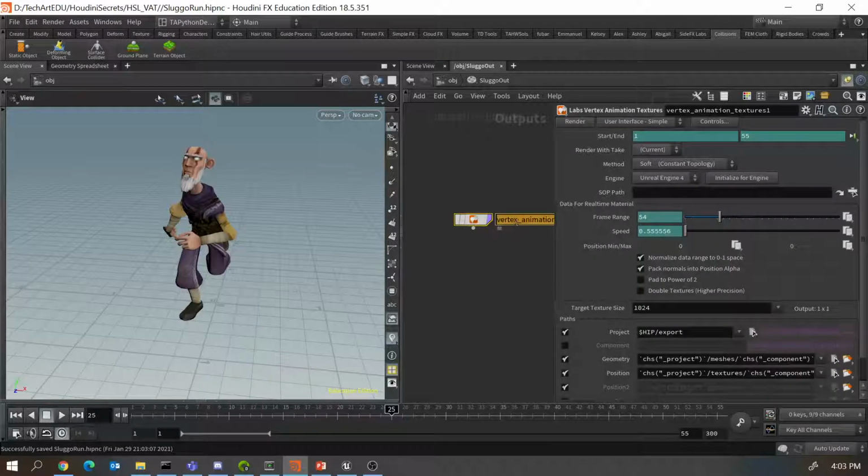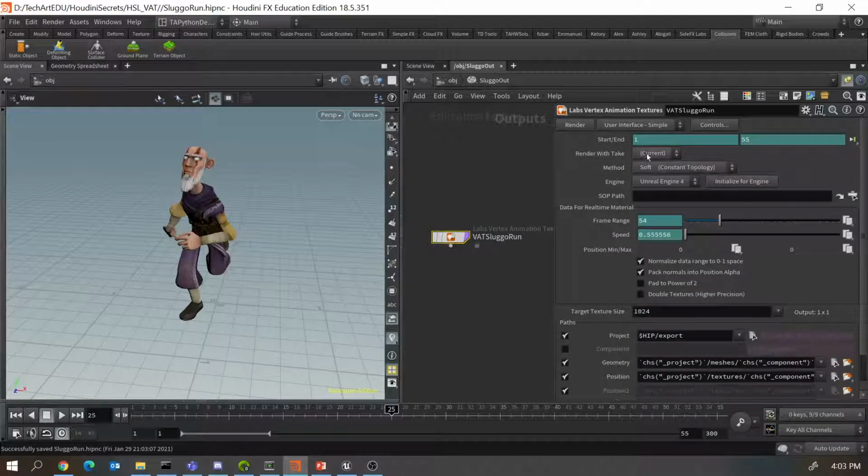All right, I'm going to call this VAT Slugo. In fact, let's call it VAT Slugo Run because that's what he's doing here. I think I can change this around. I'm going to have to create some other states in here, but I'm learning Houdini crowds right now in order to give me a little bit more sophisticated control. So we've got our start, end, 55, render with take.